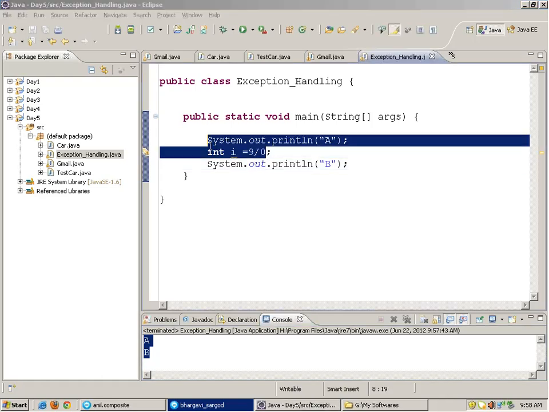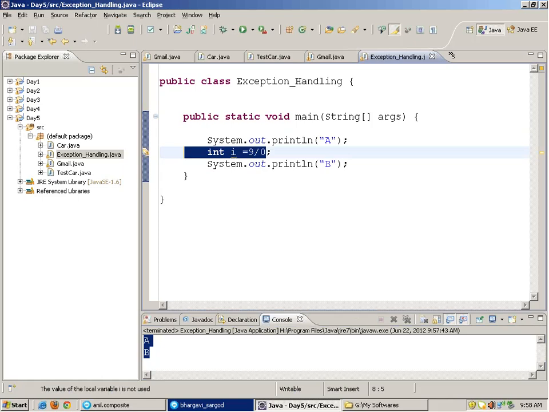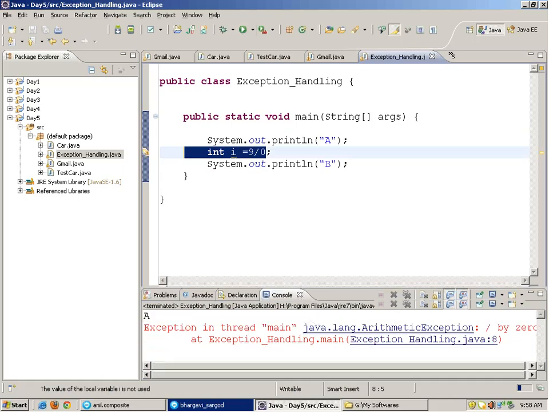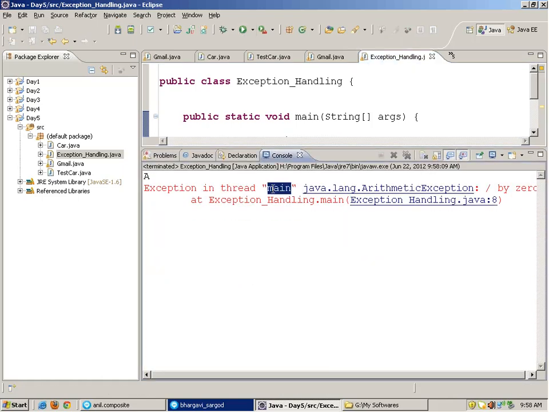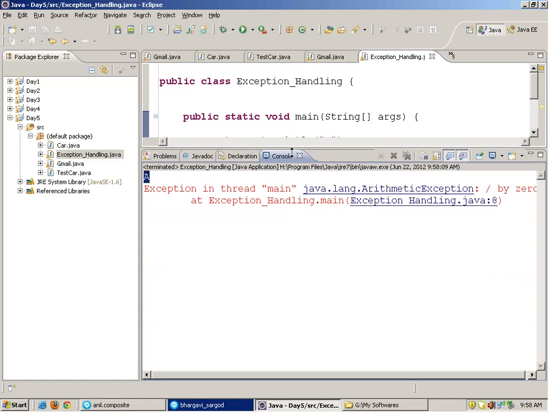If in case I write 9 divided by 0, what will happen? If I run this code, I will get an exception. Exception is an undesired state in which your program goes into and terminates. Look, A is only printed and B is not printed.